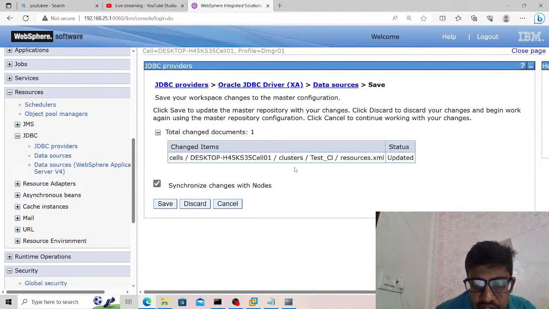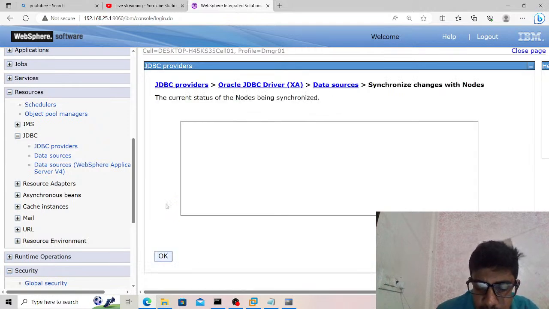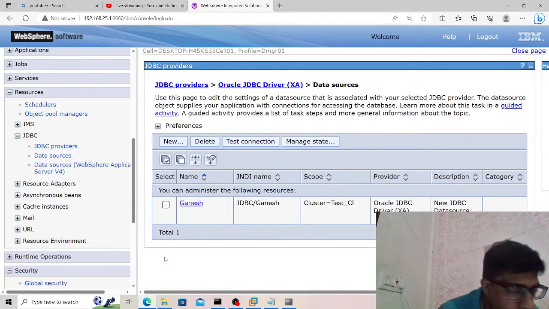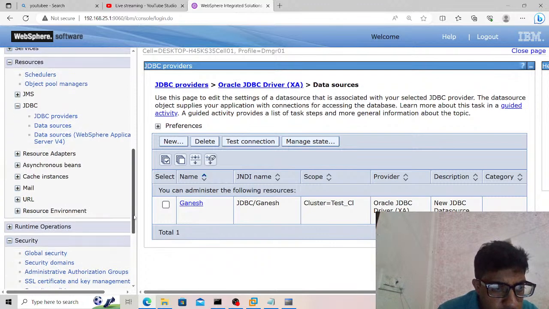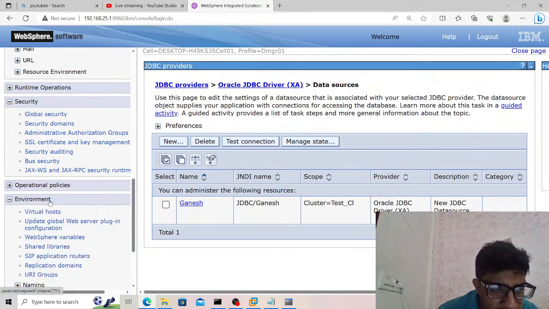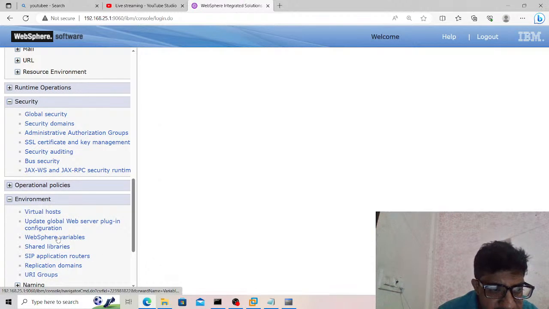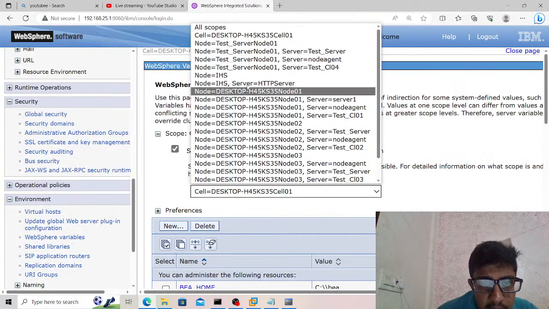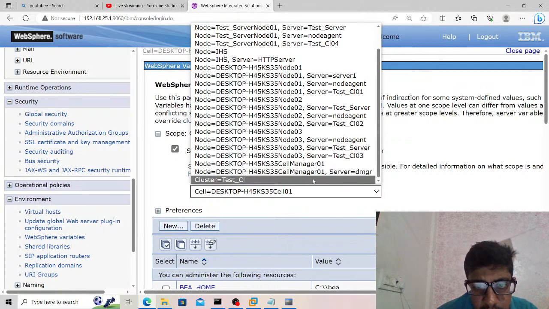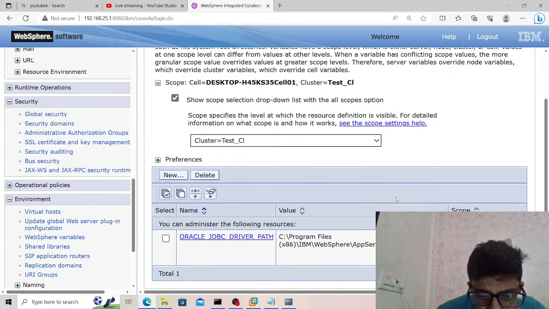Resource.xml file is updating. Resource.xml is the most important configuration file for the data source. After that, okay, 70% completed. Go to Environment, WebSphere variables. Select the cluster and check here whether it is mapped or not. See, mapping, this is important.